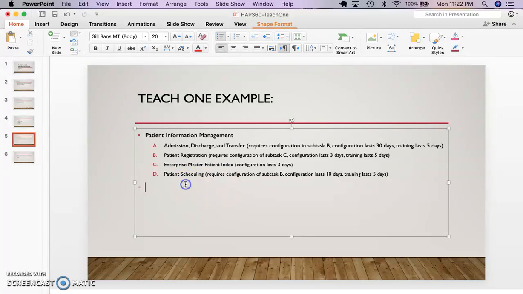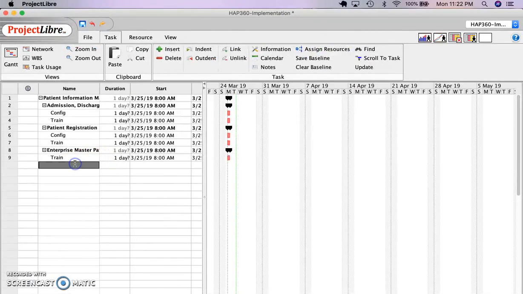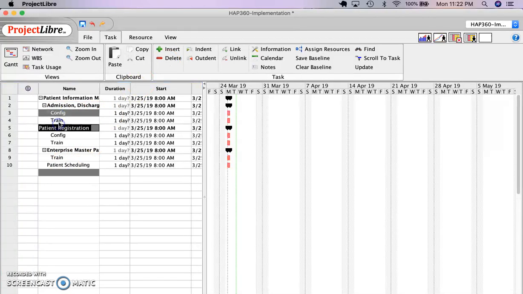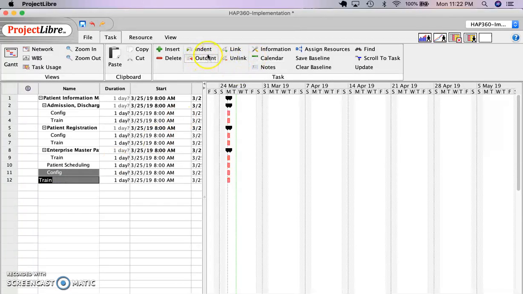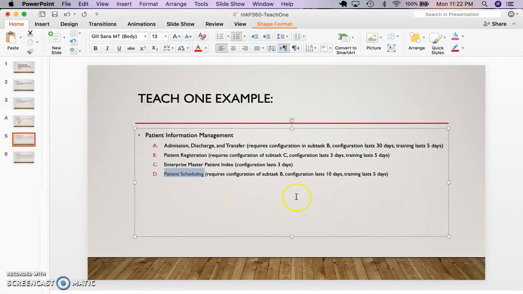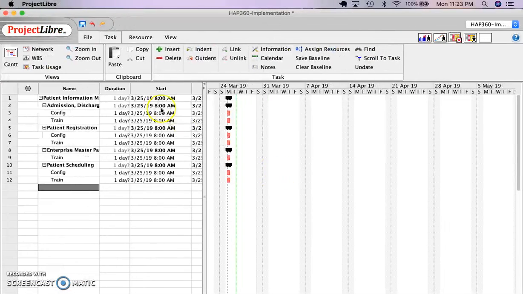Okay, lastly we have patient scheduling, which has its own configuration and training. So we'll do this patient scheduling. We will outdent it because it's its own subtask. And what we'll do is add configuration and training for that as well. And we will indent it because it's its own subtask. And so now going back, what we need to adjust is the days, the duration.